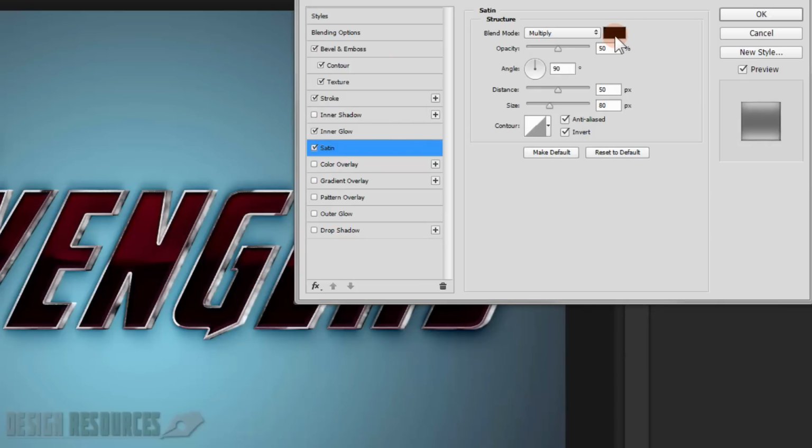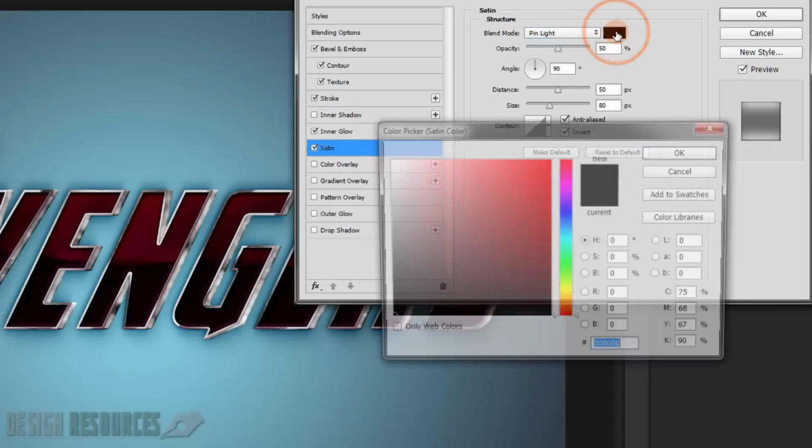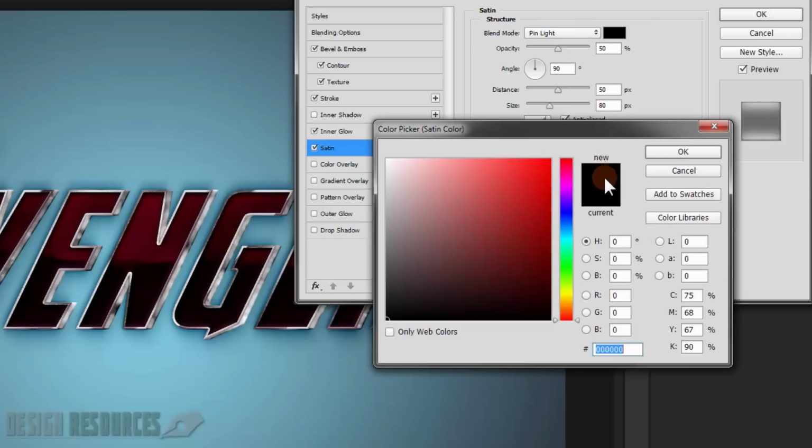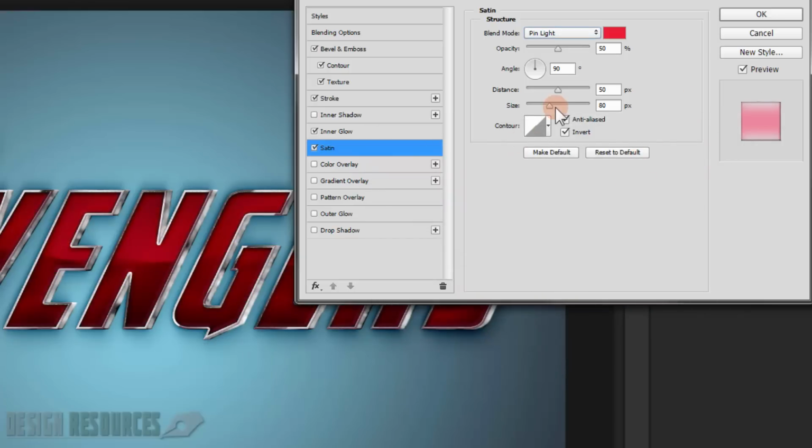and I will change the blending mode to pin light in here, and I will change the color to this red, which is EC1D30, and press OK. As you can see, now I will keep it 50, and I will make the angle to -60, and the distance to 30, and the size I will make it 7, as you can see.